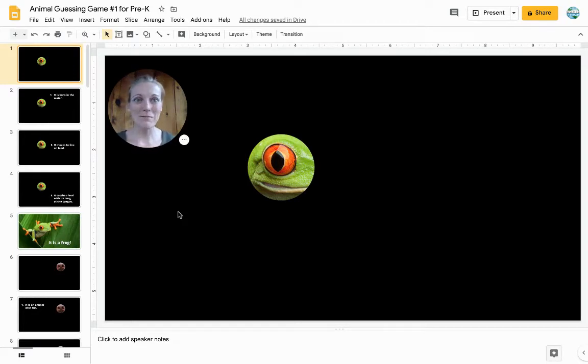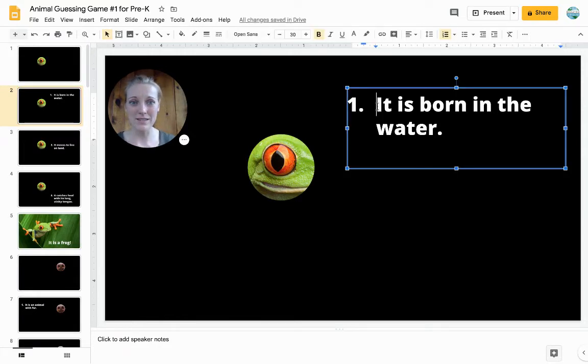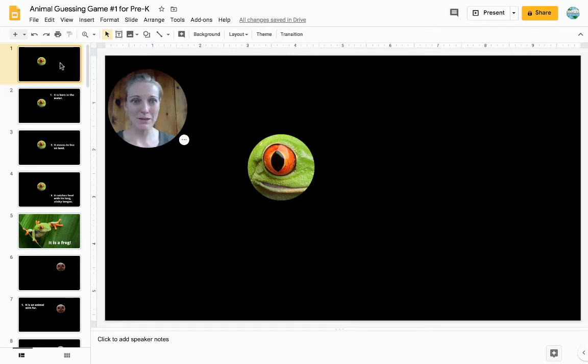When you purchase this product, you will get your own copy that will be sent directly to your Google Drive. It's created on Google Slides, and I've made it so that you can still edit the text. So perhaps you might want to use different clues. That's just a simple retype. You can make the clues say whatever you'd like. But if you're happy with the clues as they are, it's really fun to play.